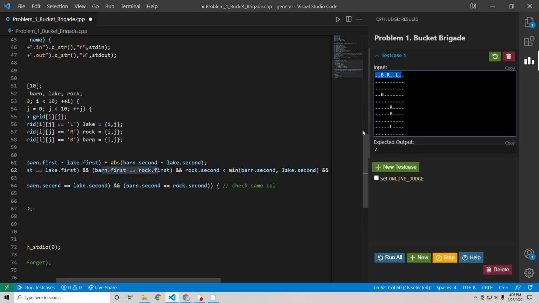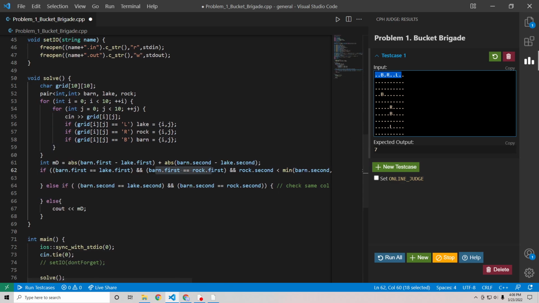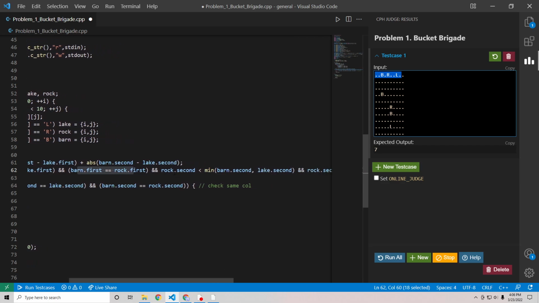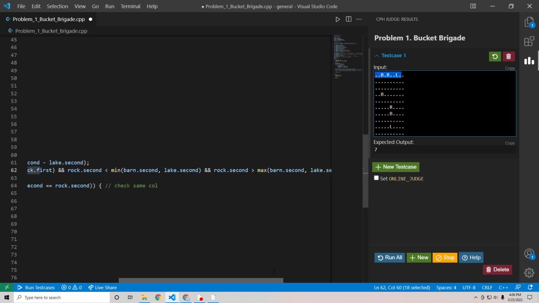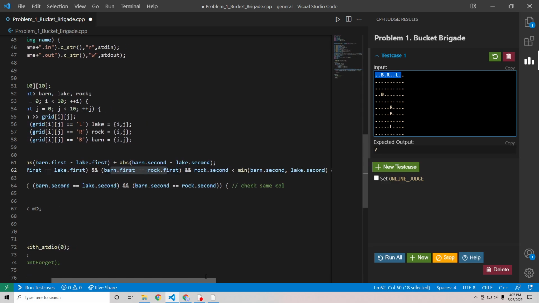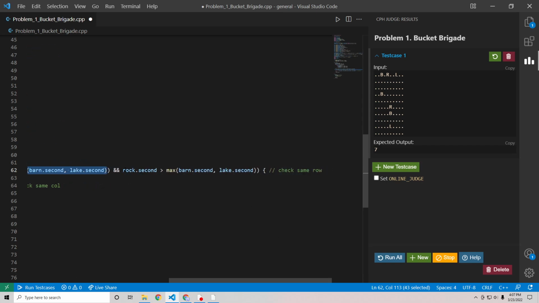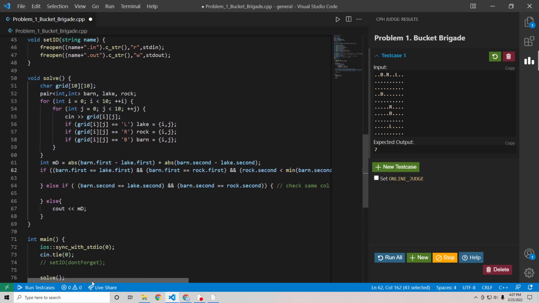Now we say, okay, we now know we're on the same row. Now let's look at the y coordinate and see, hey, is the rock in between the barn and the lake? So we say, okay, is the y coordinate of the rock smaller than the minimum of the barn and the lake, and is it bigger than the maximum of the barn and the lake? If that is the case, we are good to go. I think adding brackets here would make the code better. And if that's the case, we just see out md plus 2.